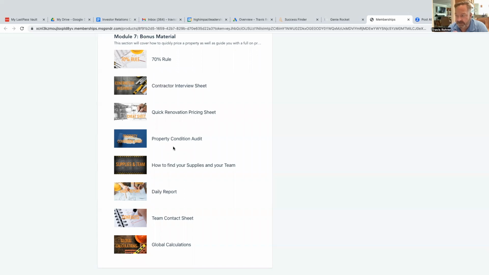Property condition audit. This is a great checklist for looking at your property from the curb to the back fence, from the rooftops to the basement, or the crawl space, whatever it is for you, and all the systems throughout in between. So you really have a good grasp of what you have your hands on.